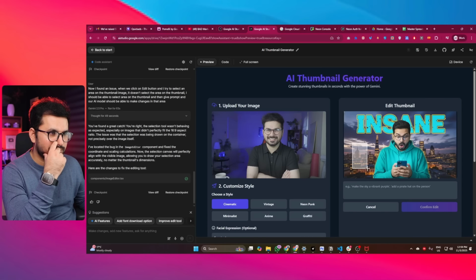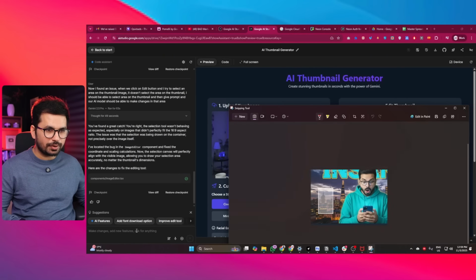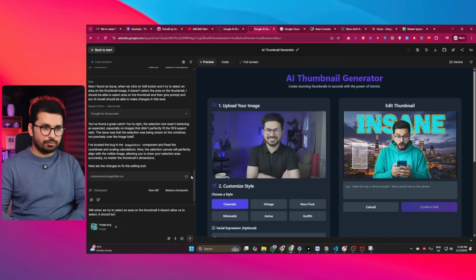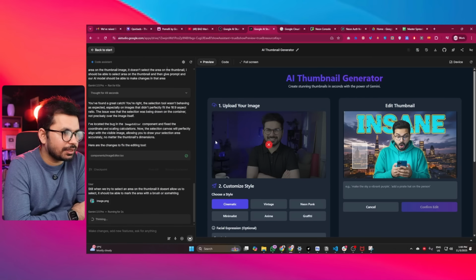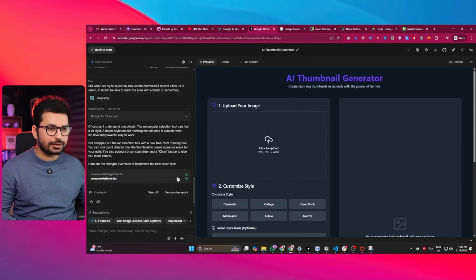Okay, so it's not editing, that's the problem. So let's just take a screenshot. It is not selecting an area, so let me provide that in here. Still, when we try to select an area on the thumbnail, it doesn't allow us to select. It should be able to mark the area with a brush or something. I don't know. Let's just press enter and wait to see if it can actually generate this. Okay, perfect. Now again it has made some changes.